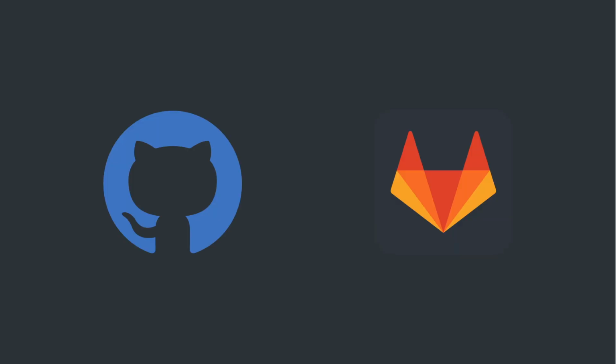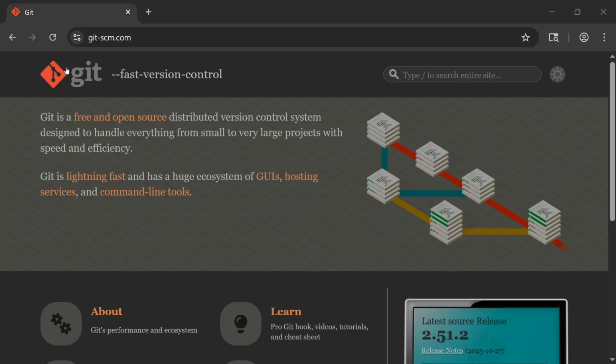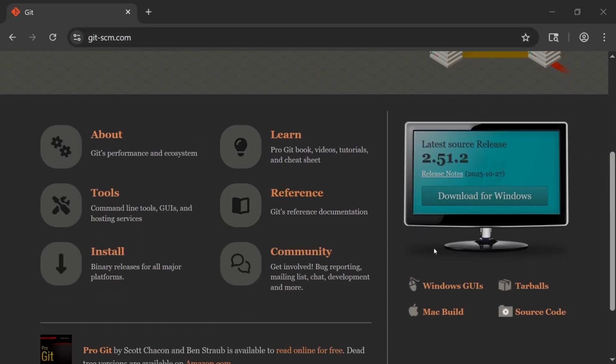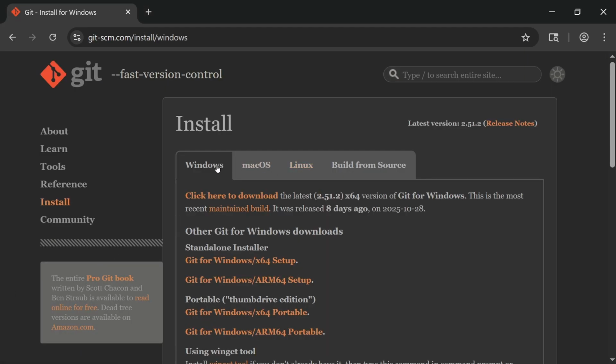Different cloud providers like GitHub and GitLab integrate with Git. You can install Git by going to git-scm.com, and here it'll give you an option to download for your system. If you want a specific kind of download, you can come over here to install and see the different ways you can get it.